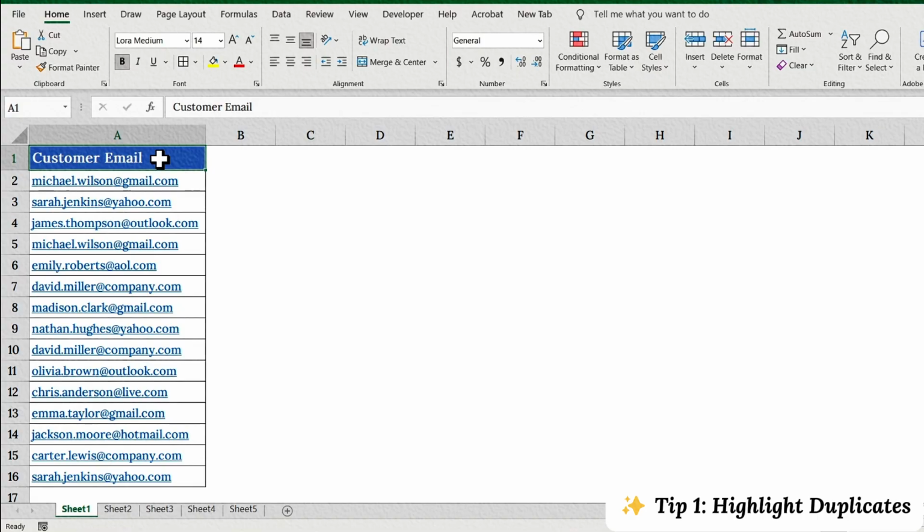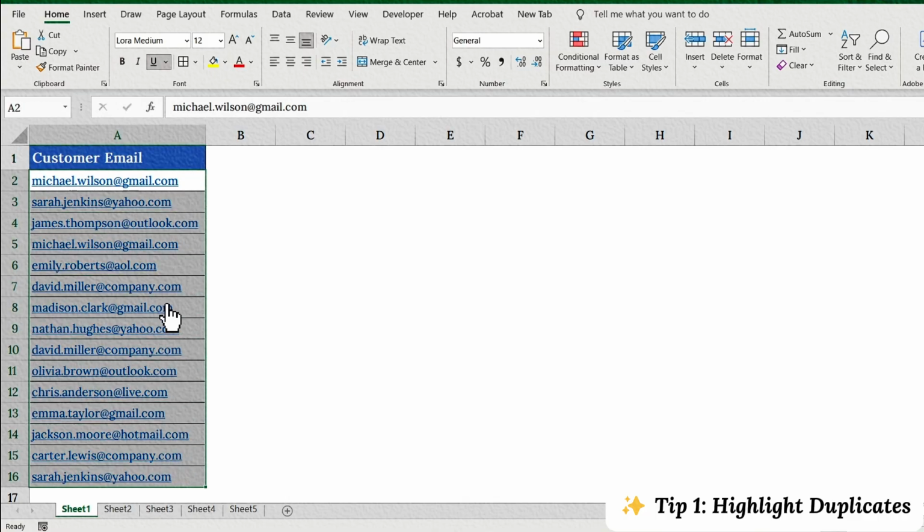Let's start with a common cleanup task, finding duplicate entries. Here's a quick email list example, and we'll clean it up in seconds. First, select your email list, for example, that's A2 to A16.